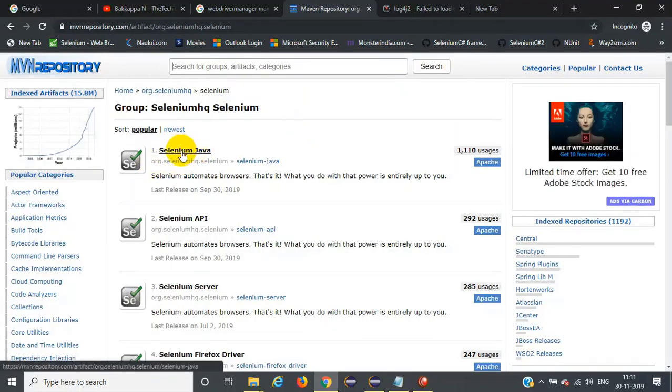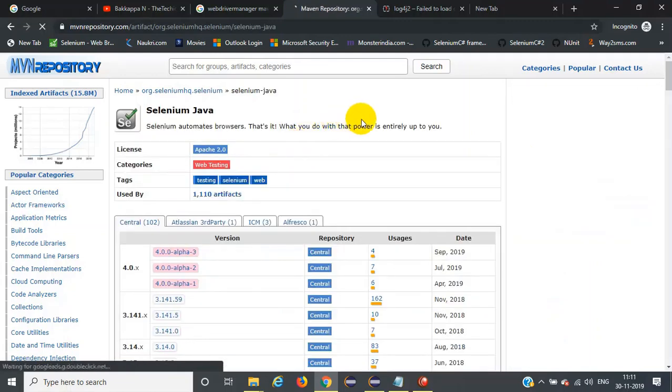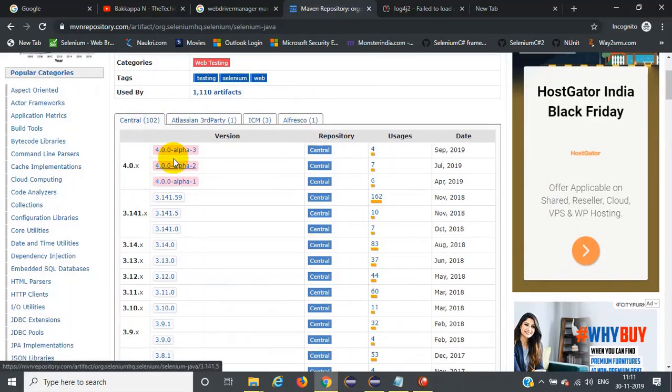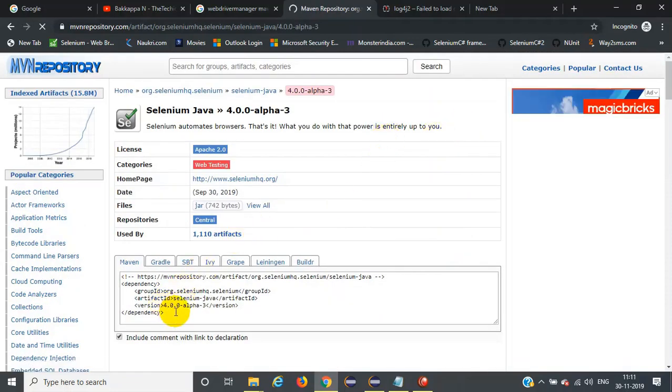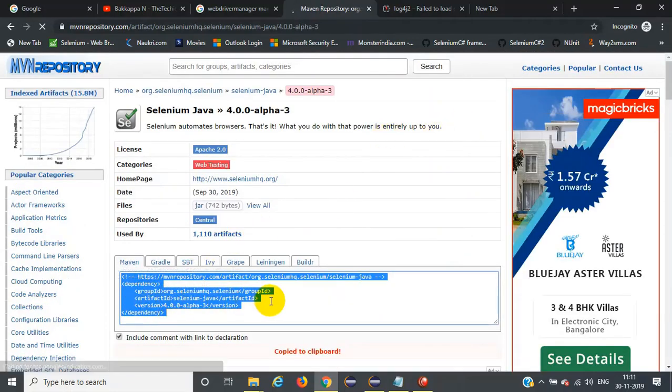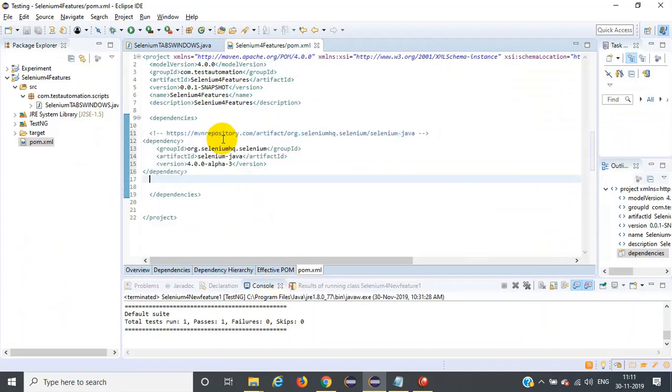Then here you can select Selenium Java. So you are seeing all different versions of the Selenium jar files. So here I'm selecting alpha 3 version of Selenium 4. So simply I will copy this dependency, then I will paste it in the pom.xml file.